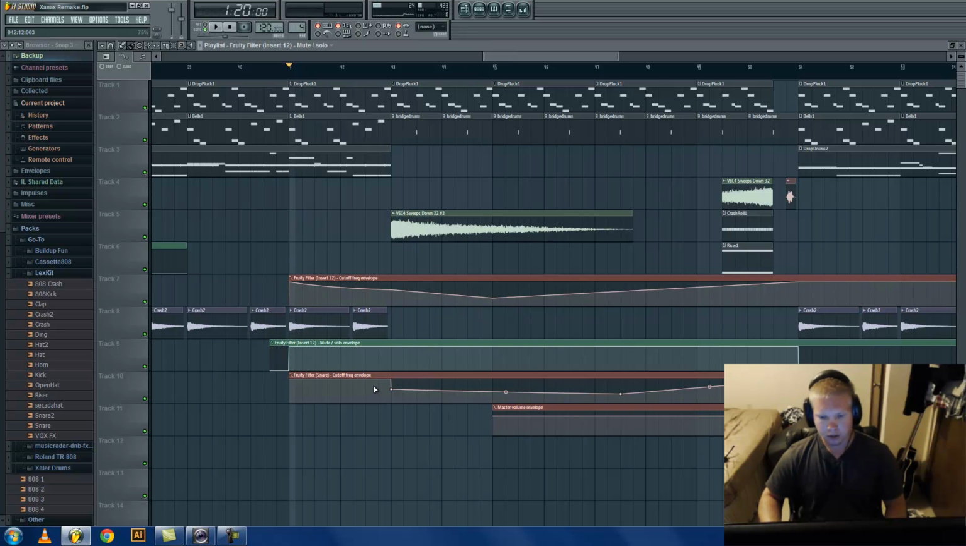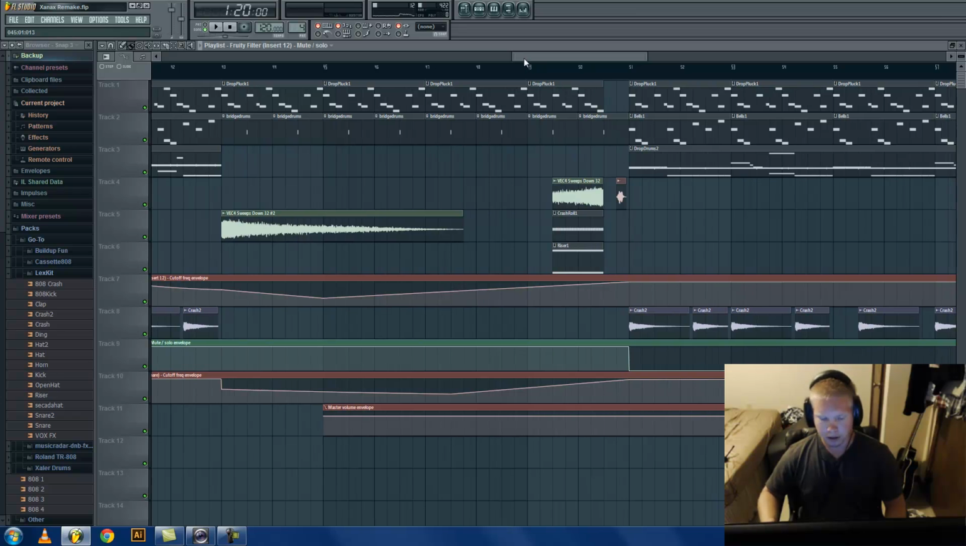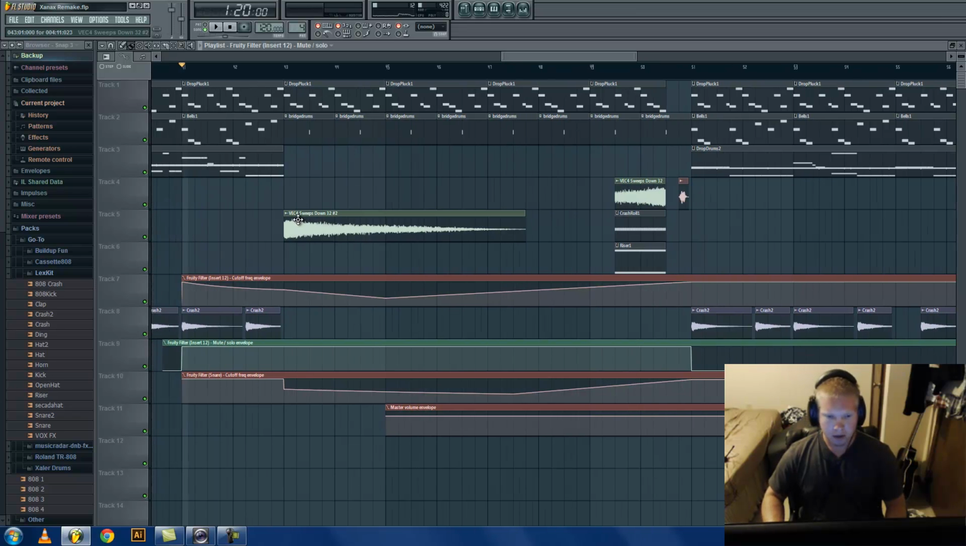And also it's on the snare too. This is a separate fruity filter for the snare. Has a little bit different envelope, but same type of deal. Sweep is just a white noise sweep sample. You can make those in 3x oscillator by just having white noise and then doing a filter if you don't have a sample.